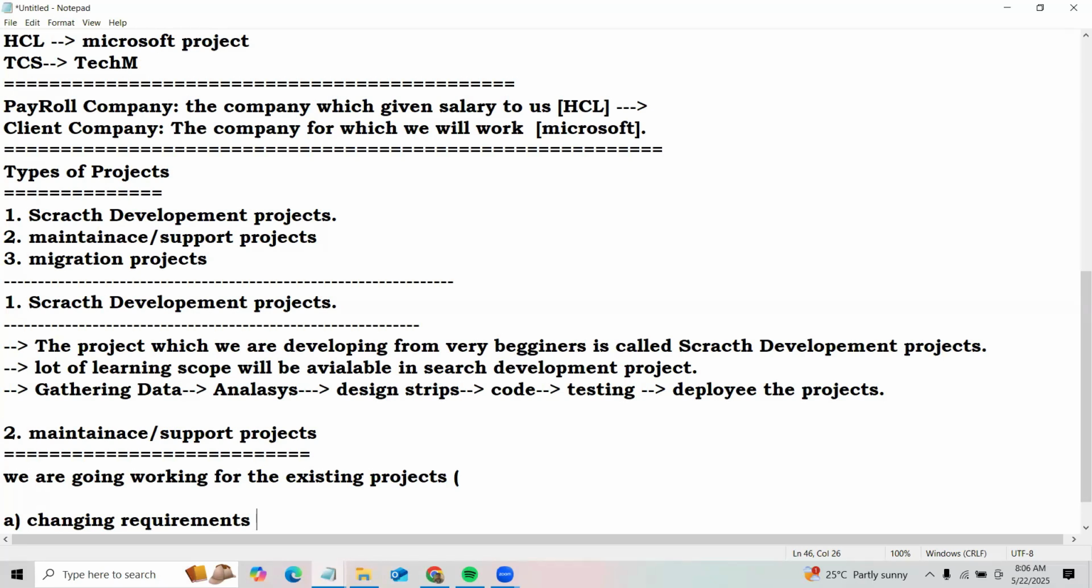Suppose I take the banking sector. State Bank of India, SBI: they are giving loan services, home loans and vehicle loans also. Suddenly they can start personal loans also. Before, they didn't have personal loans. Before, they were providing just home loans and vehicle loans. Now they are adding personal loans. Here personal loan is nothing but a new module.